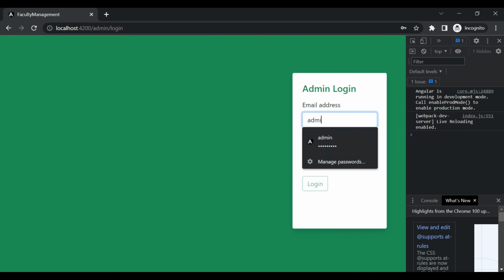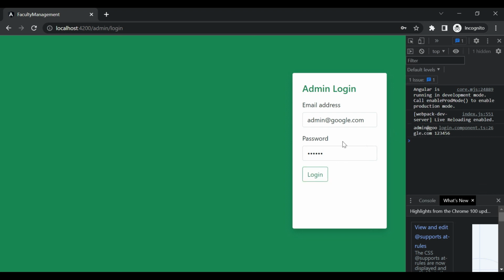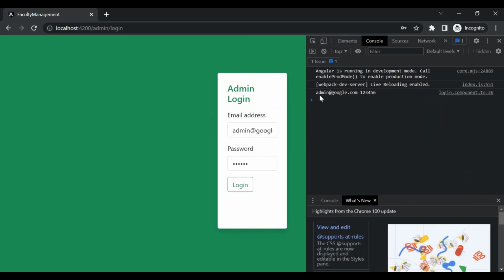Now we'll test it again. You can see admin@gmail.com, google.com, sorry. And now we'll use a password there, and you can see the error is gone. The login button is also coming up. If we leave the field less, then it will again show an error. So when you click on login, you can see the username and password.